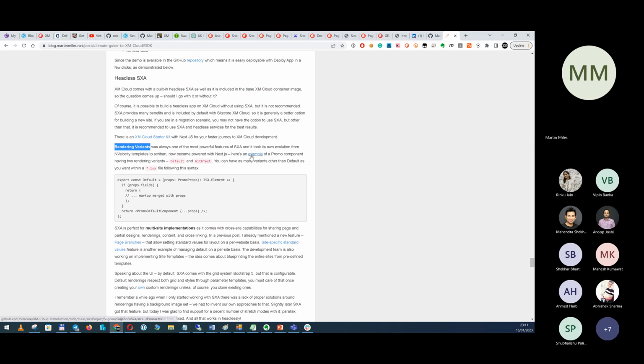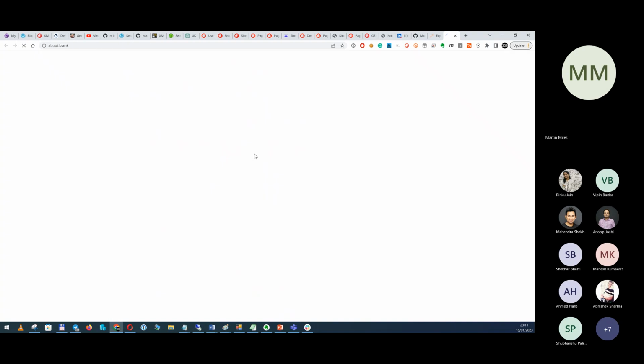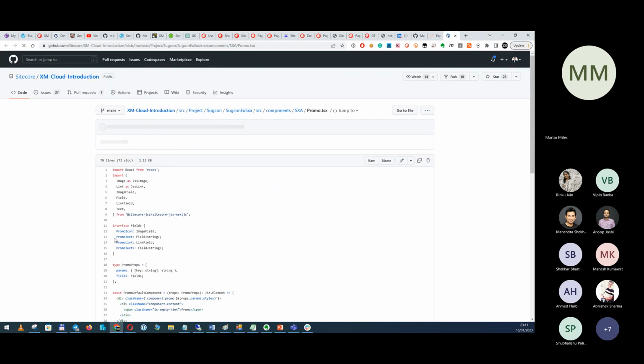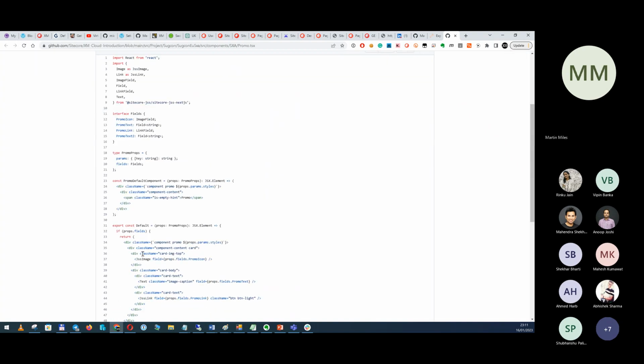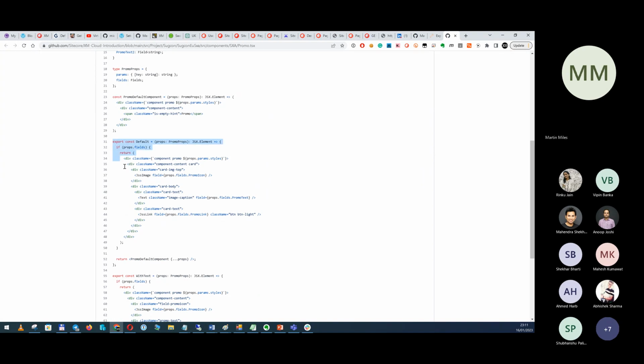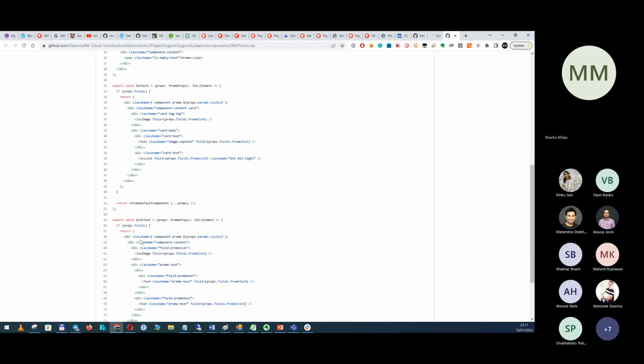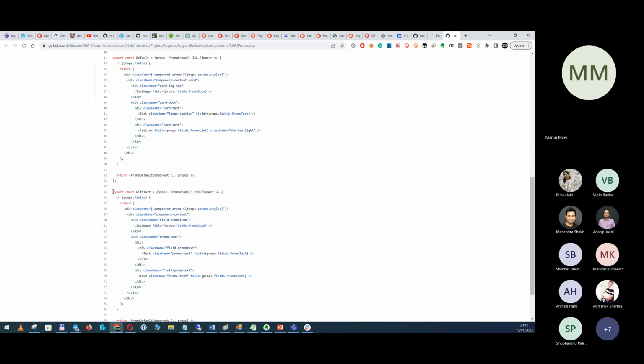So for example, you can open this Chroma component, and this is how a rendering variant looks like. This is the default one, and you can create another rendering variant. Here they call it with text, and this is Next.js code. So either of them will take place if you choose it.